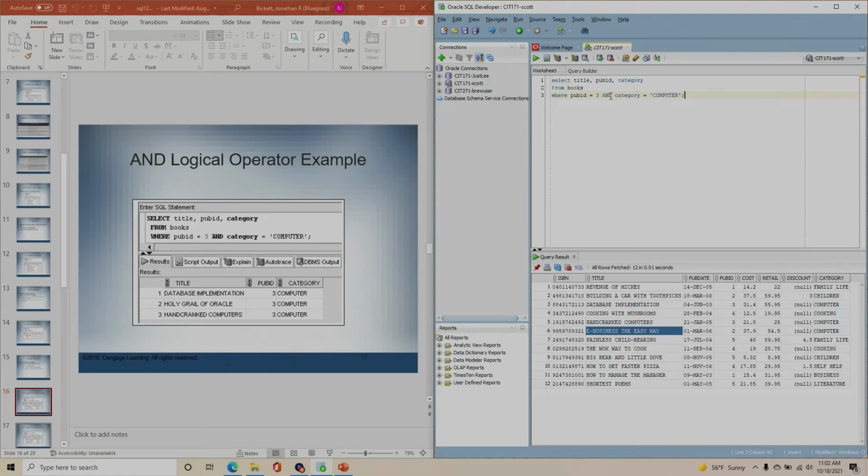So here, we have two comparisons. First, we're using the where clause. We have to say where pub ID equals 3. We're going to combine that with category equals computer. You can write each one of these individually, but you can combine them to narrow your query results down even more. Now, since we're using the and logical operator here, that means both of these have to be true.